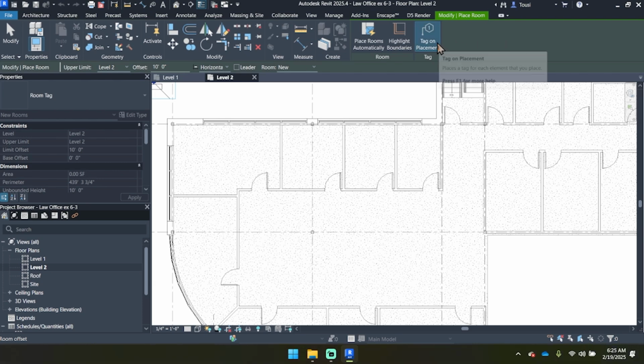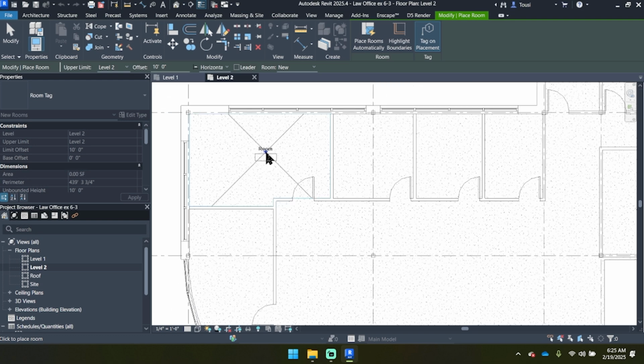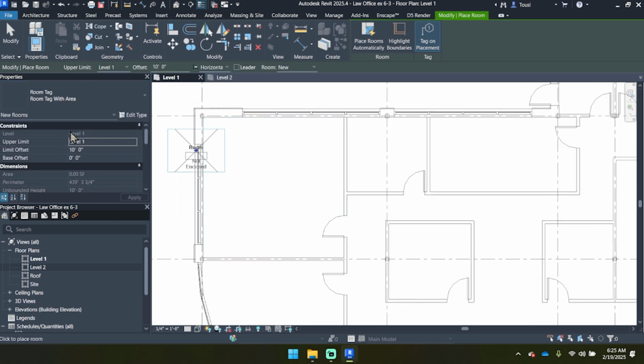We want to ensure that tag on placement is checked because we don't simply want it to just place a room. We also want it to place this tag talking about that room. We're going to want to change the default room tag to also tell us the area while it's placing it. And we'll want to tell it to look up to level 2 with no offset. That way it'll ensure that it is measuring the volume of the room starting from level 1 and just going up to level 2. When you go to place your rooms in level 2, make sure you set it to roof with no offset.